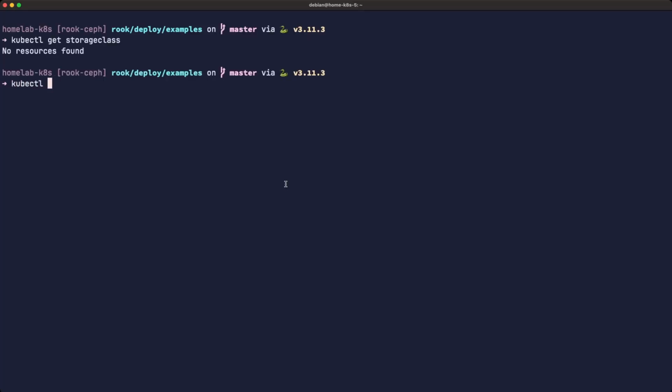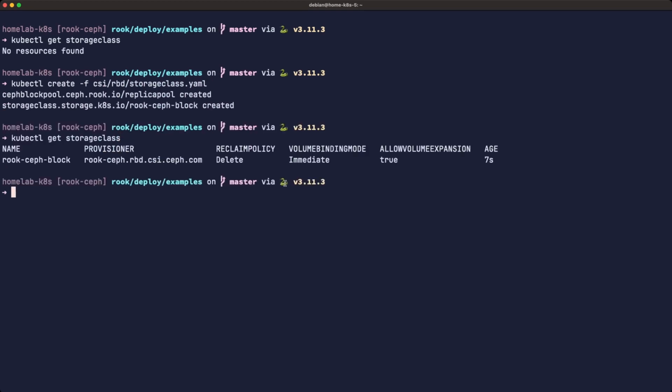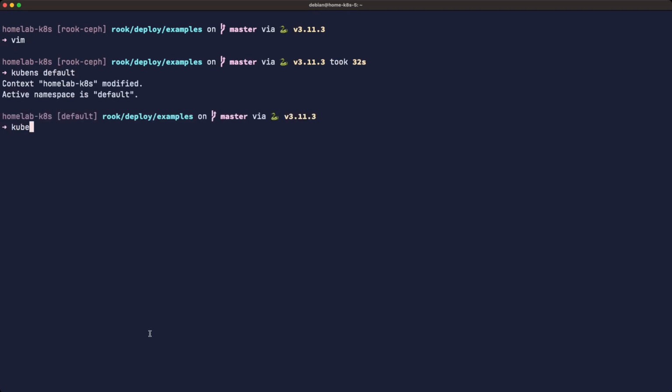So all we have to do now is apply the manifest with kubectl create and check to see that the new storage class is now available in the cluster. And sure enough, we have the Rook Ceph block storage class up and ready to use by our deployments. A MySQL stateful set and a WordPress deployment manifest is included in the examples directory, so you can go ahead and apply it to test the new storage class.